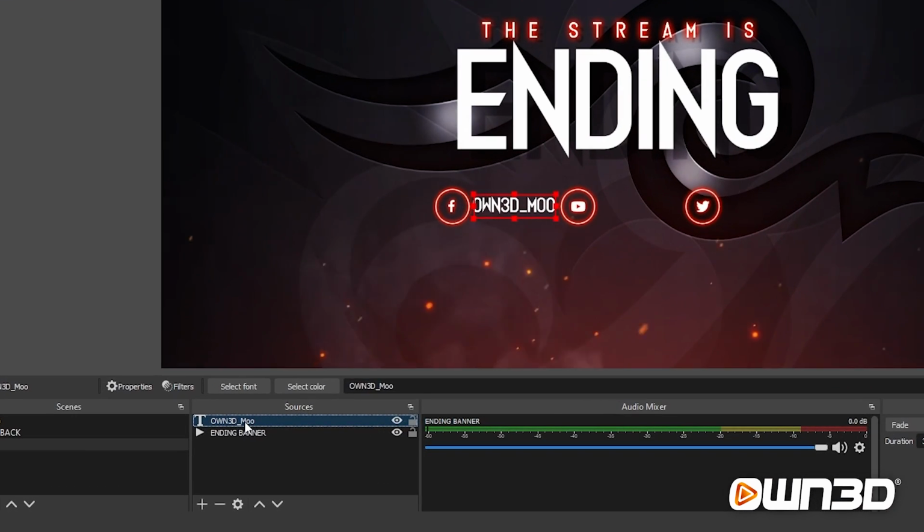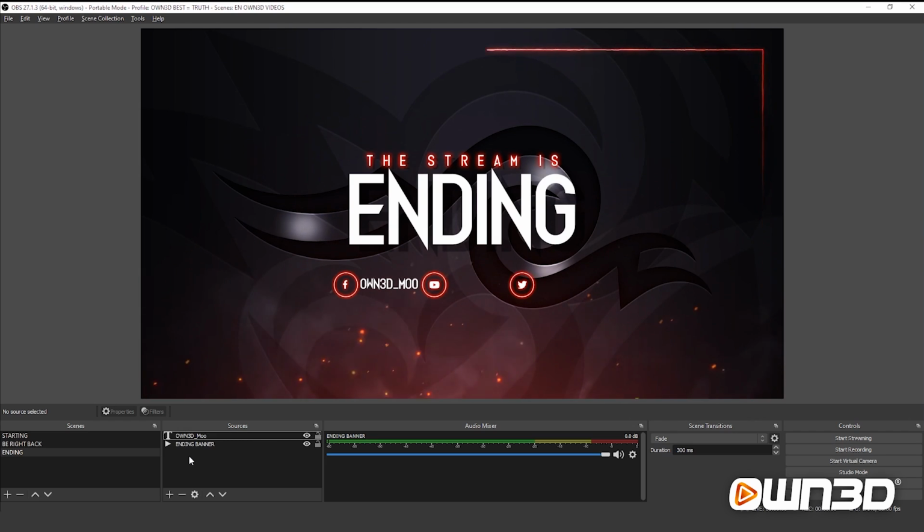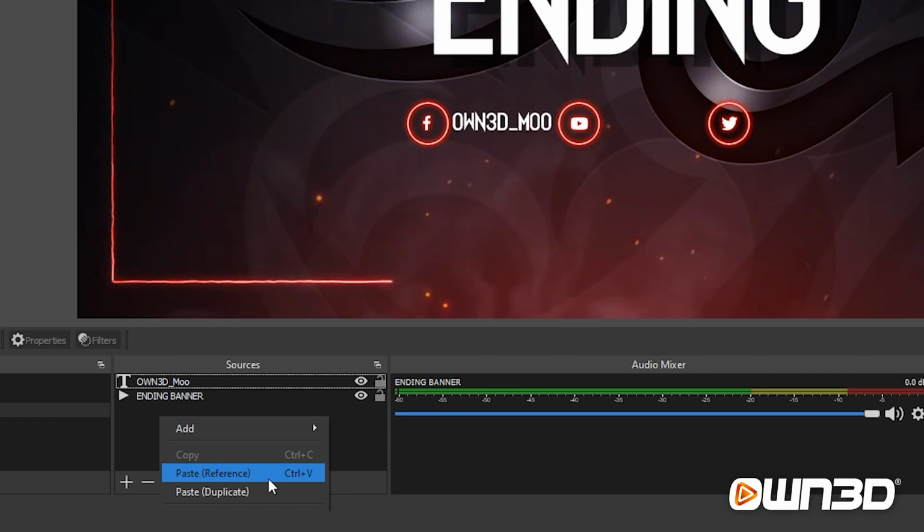Well, we're almost done, because of course we have to copy and paste it. To do so, click on the text file, right-click, and then choose Copy. To paste, just right-click into the sources, and now as you can see, there's two options to paste, Paste Reference and Paste Duplicate. Why is this important and good to understand?